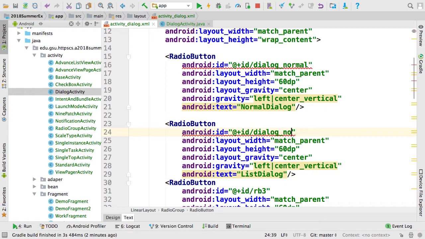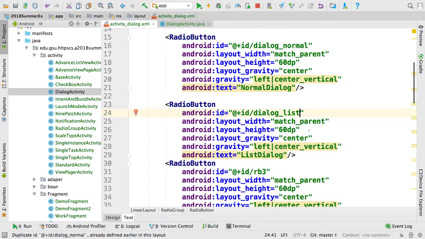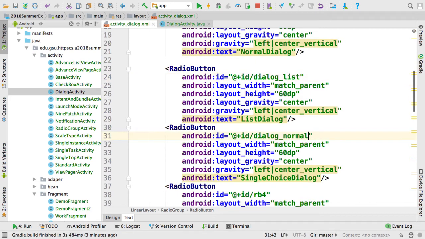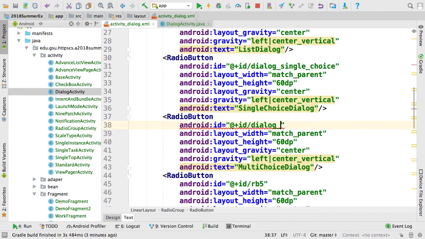is a list dialog, starting with list. Then the third one is single choice. Single choice, you can see. Then the fourth one is multi-choice.